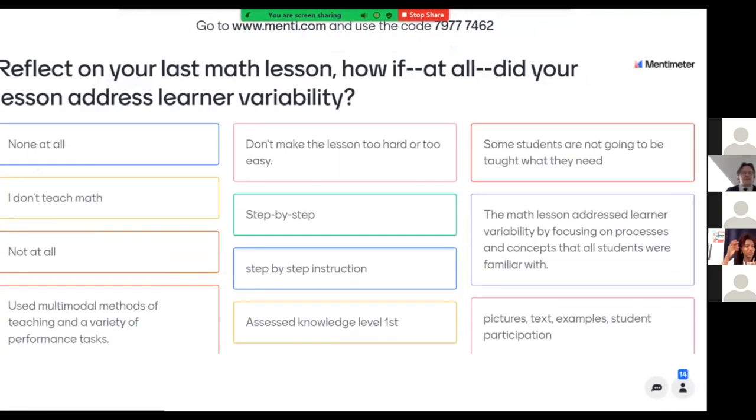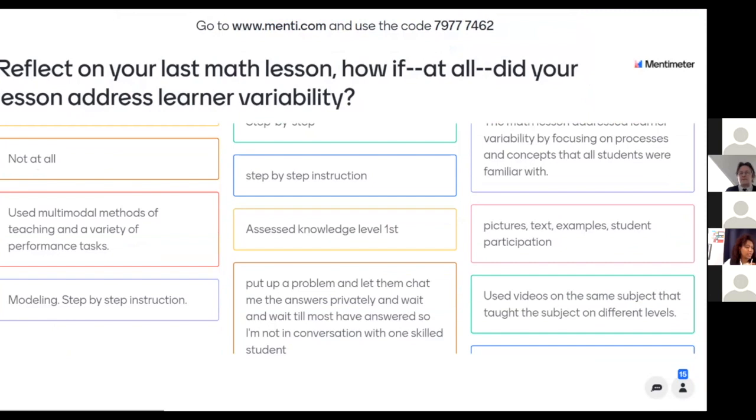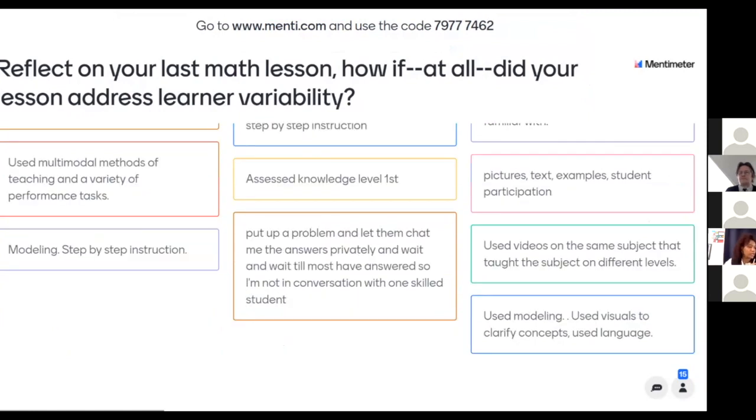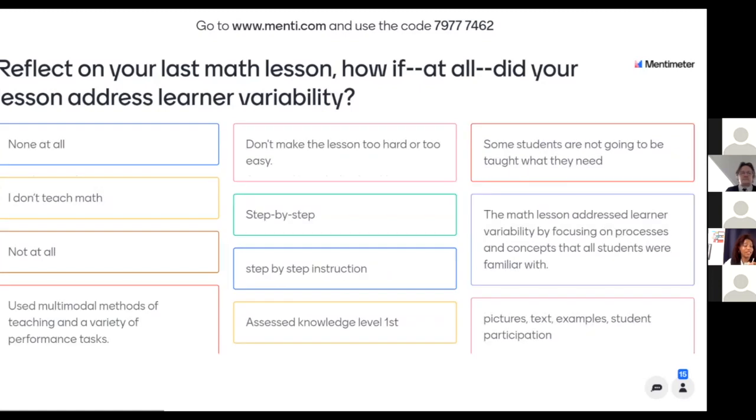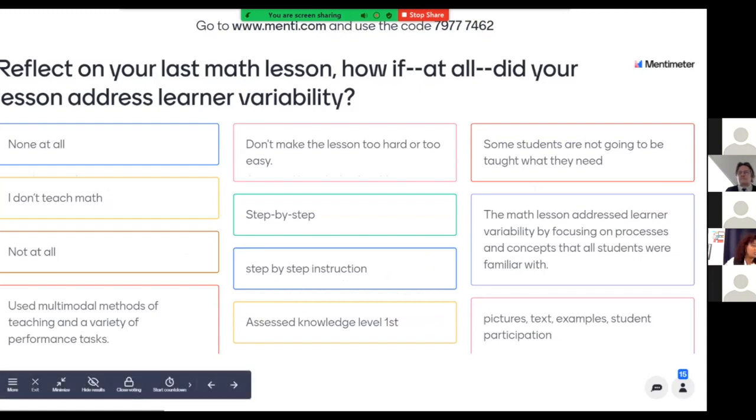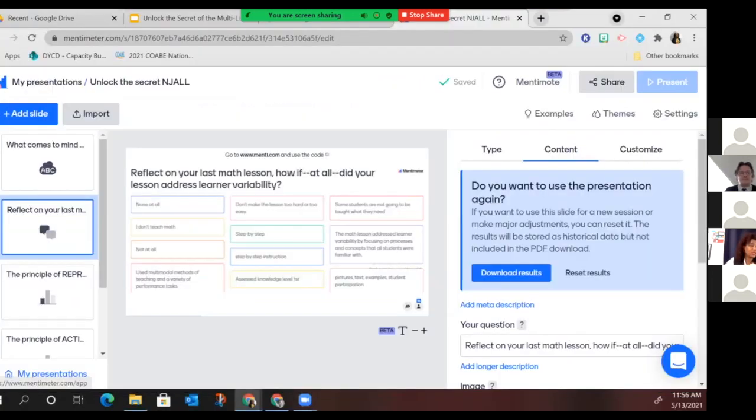My first instinct when I read that was, oh, teach to the middle, right? But maybe that's not what you meant, right? If you wanted to explain a little bit more, you can. I'd be interested in knowing that. Okay, use modeling, use visual languages, put up a problem, let them chat me the answers privately and wait till most answers have come in, so I'm not in a conversation with one skill student, right? Because that can get tough, right? When it seems like we're kind of just teaching with that one student because that's the student who's actually willing to participate and engage with us.